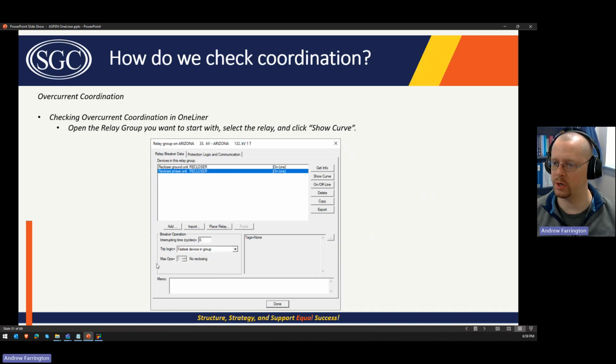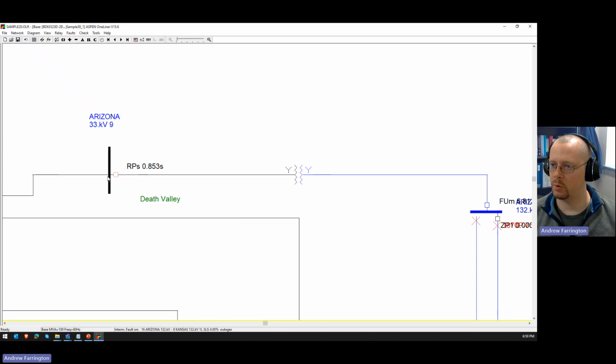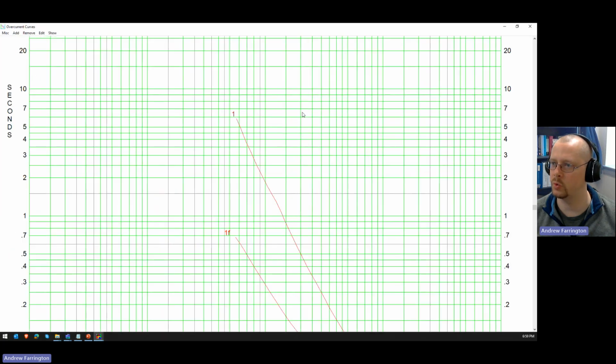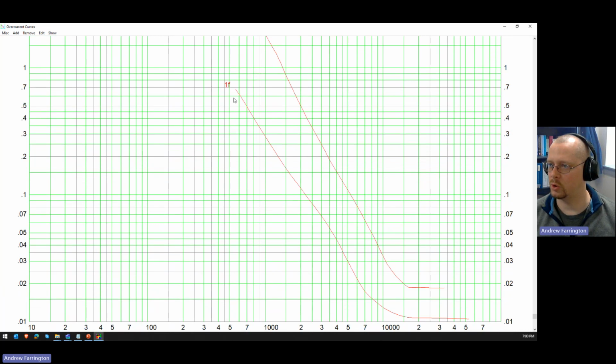All right, overcurrent coordination. So now we're going to get into the fun stuff. We're going to start over here at this relay. What we're going to do is open up the relay group, select the recloser's phase overcurrent element, and hit this button that says show curve, and it's going to open a new window and plot the curves. We talked about how reclosers have a fast and a slow curve. This F means this is the fast curve, and the one without the F is the slow curve.